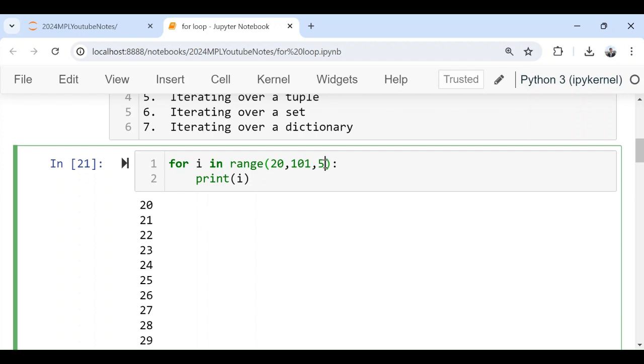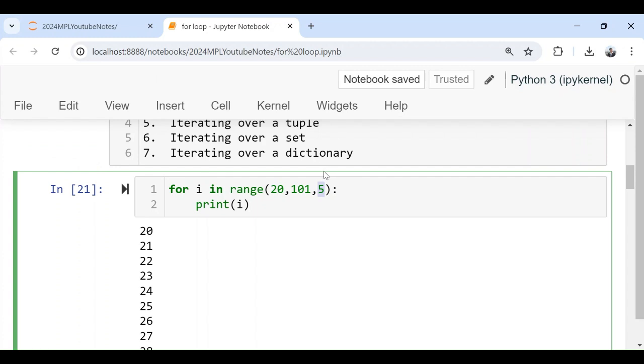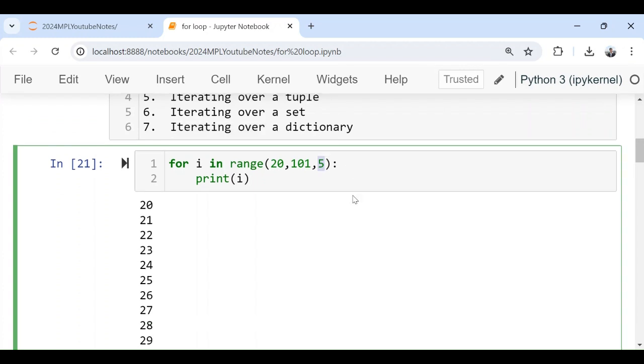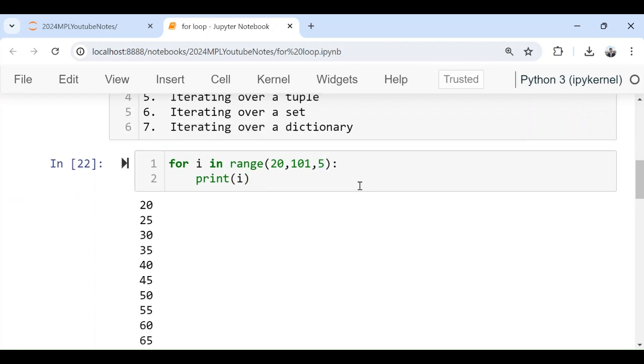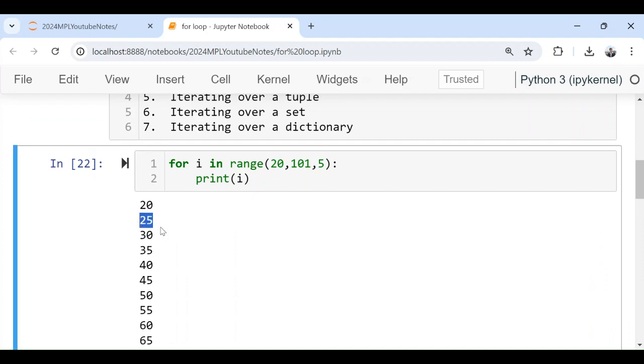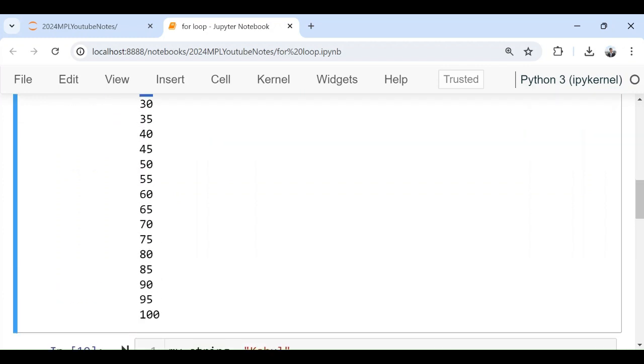So every time I need to have 5 steps. Then I will write here the step 5. So it will print me like this. See, if I run it again, 20, next step will 25. So this 5 will be added to the previous value to get the next number, and it will go till 100. It will not go to the stopping point.